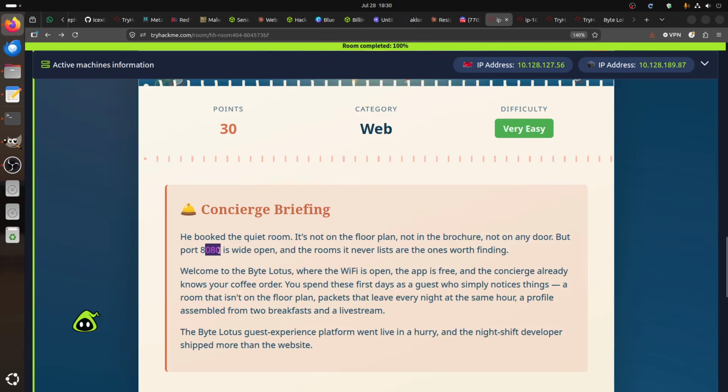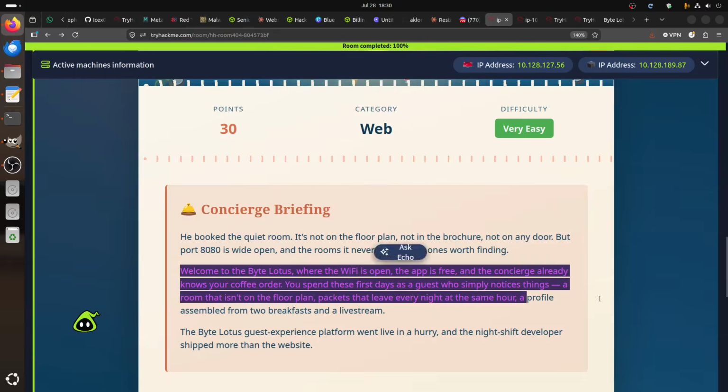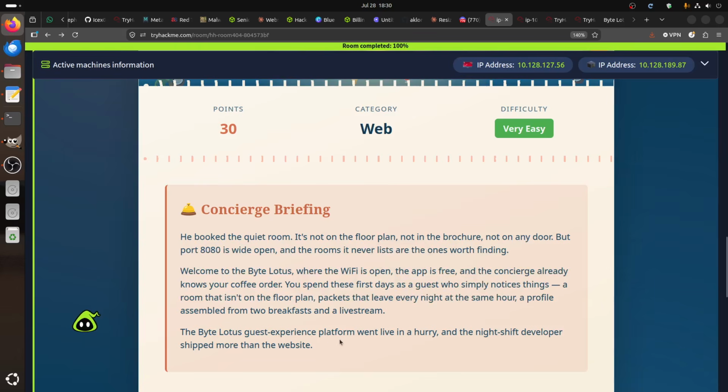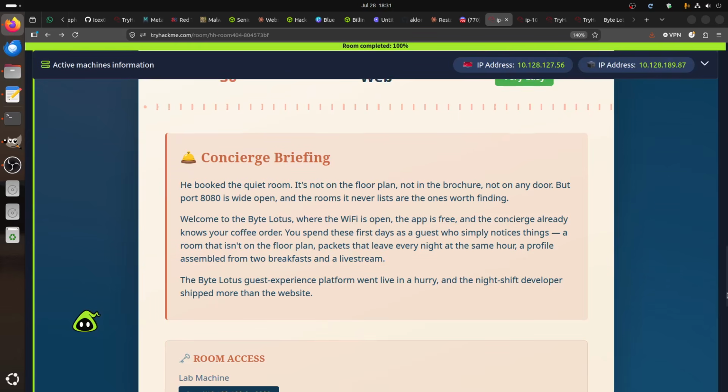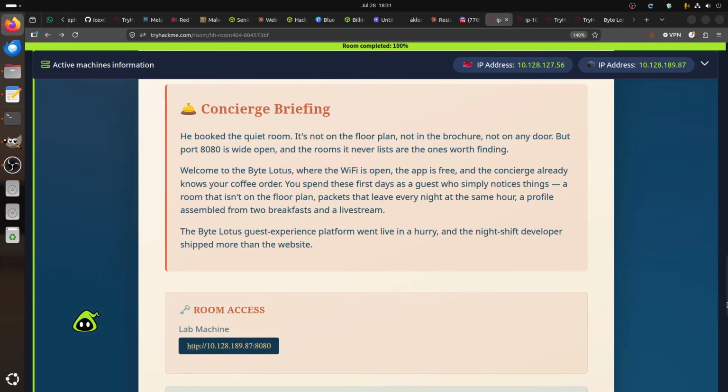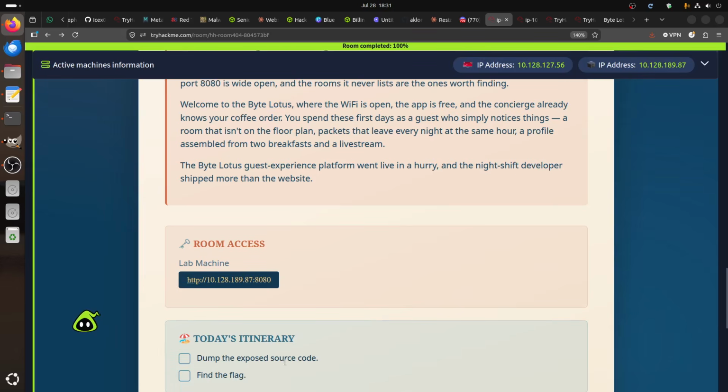They tell us port 8080 is open. Welcome to the Byte Lotus, where the Wi-Fi is open, the app is free, and the concierge already knows your coffee order. The Byte Lotus guest experience platform went live in a hurry, and a night shift developer shipped more than a website. So this is a hint, because it is a modern website. It's more about Git, because the developer used a Git directory. They give us the IP and tell us to dump the source code and find the flag.